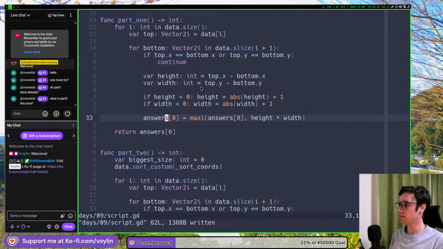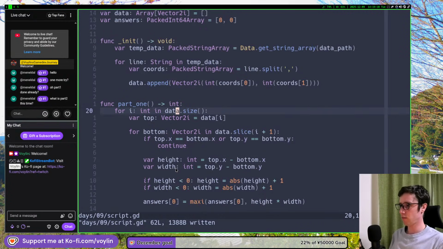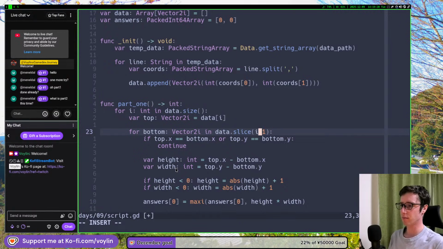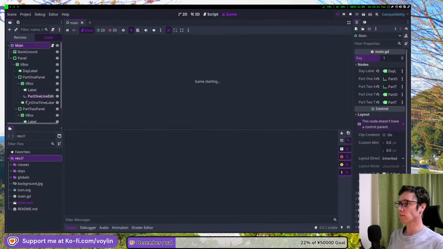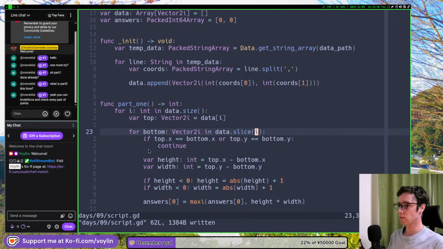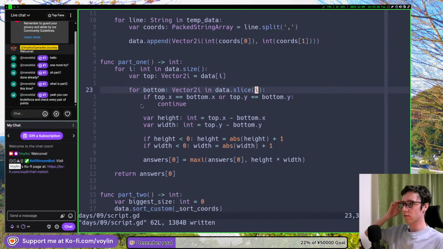So we need to sort. Wait, why do we need to sort if we go through all of them anyway? Is it because of this +1? I think it's because of this +1. Wait, why are we not... Why do we need to sort them?